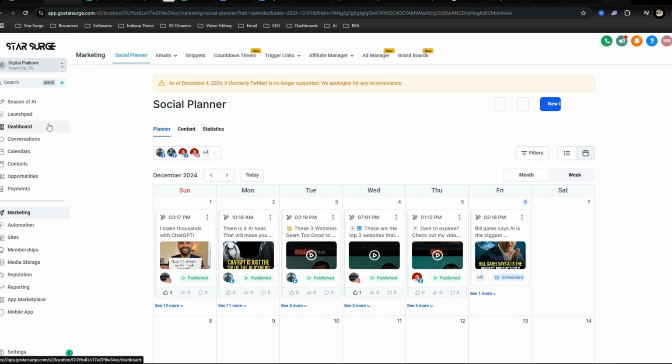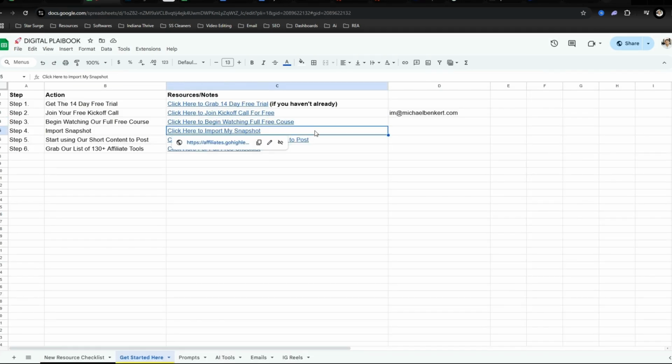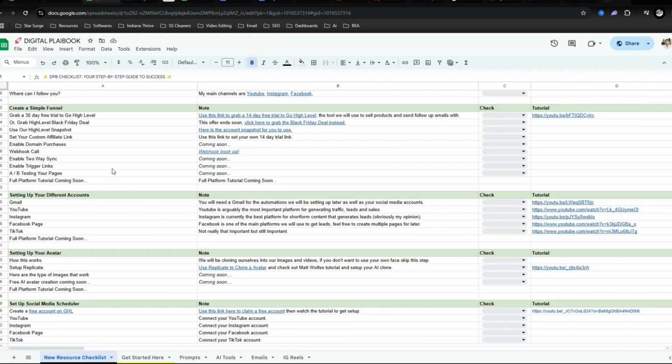But in a nutshell, that is a pretty simplified way of how to get started. To get started, just go to Digital Playbook and you'll be able to get access to this free checklist. There's always a course, import the snapshot, and boom. Really, it's not that hard. It's pretty easy.